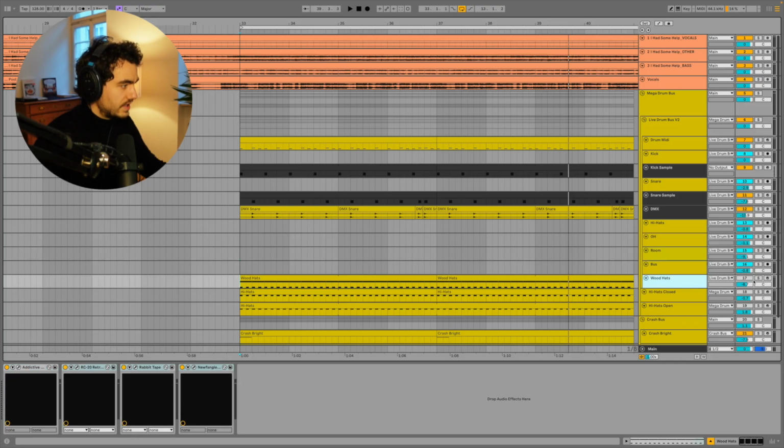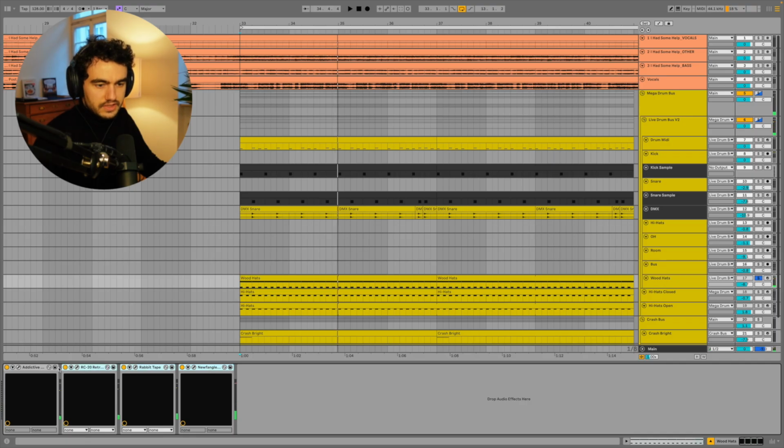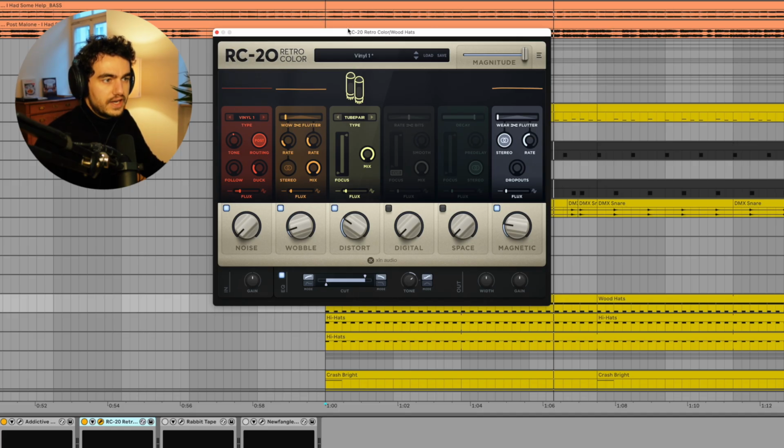Now let's get over to these wood sticks. Now let's have a look how I did these. You can hear they sound really bright, and they sound like they're recorded with a great mic, but I wanted that more dirty and dark tone out of them. And so what I like to use for that is RC20 Retro Color. It's just a vinyl preset, and I'm cutting that a little bit here on the frequencies.